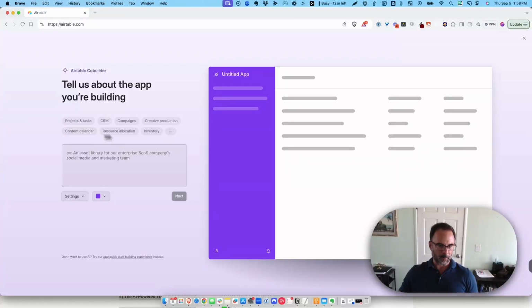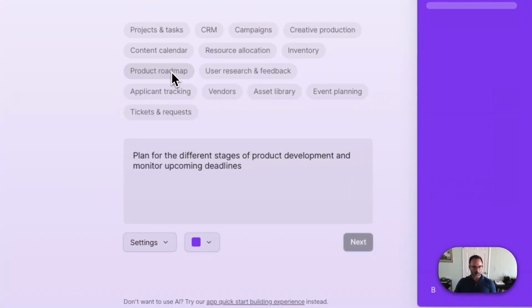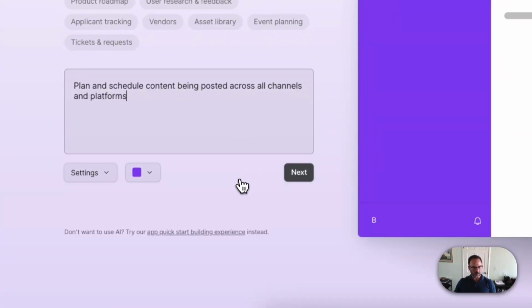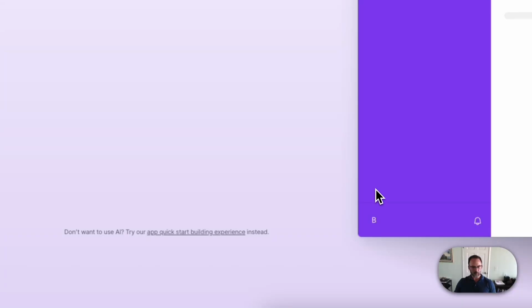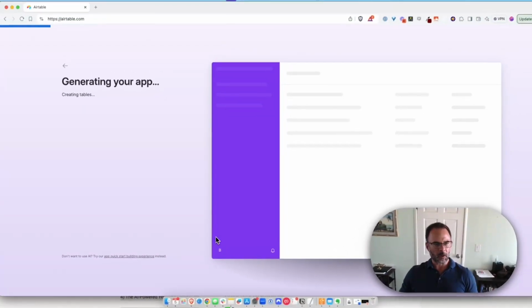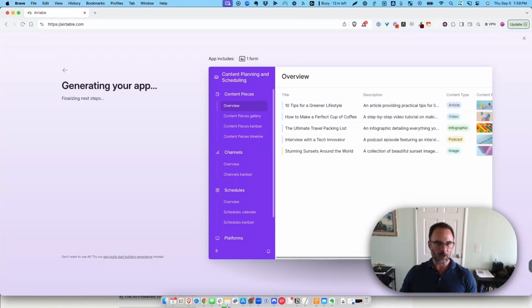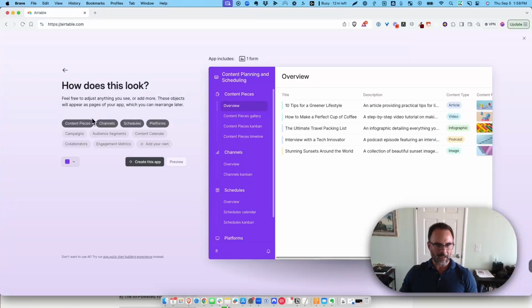I think most people here, well, let's see what this does. Most people here can probably utilize a content calendar in their business. So I'm just going to do this without any extra prompts. I'm going to click next and have it create the app. So now you can see what it's creating over here. And then once it does this, this is the second time I've done it, I'm going to show you what it looks like inside.